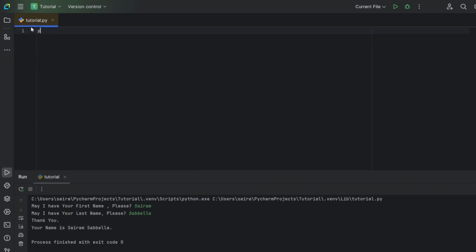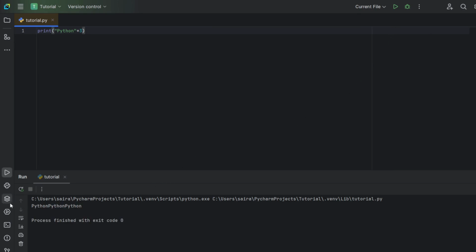Let's take print Python times 3. If you run it, we can see Python, Python, Python in our output.